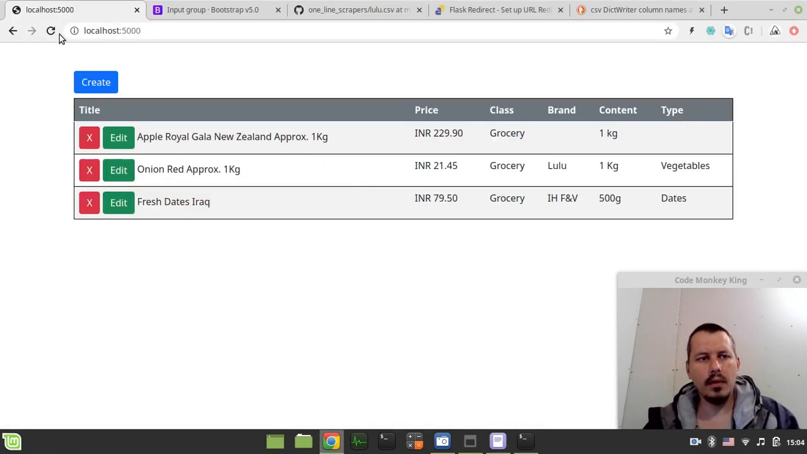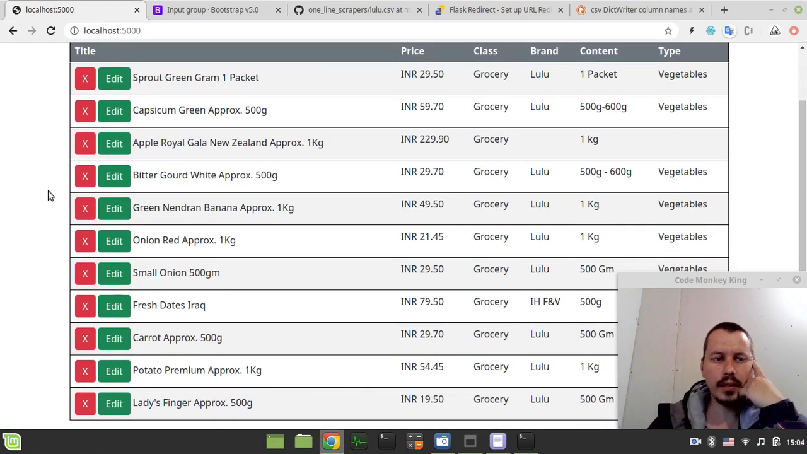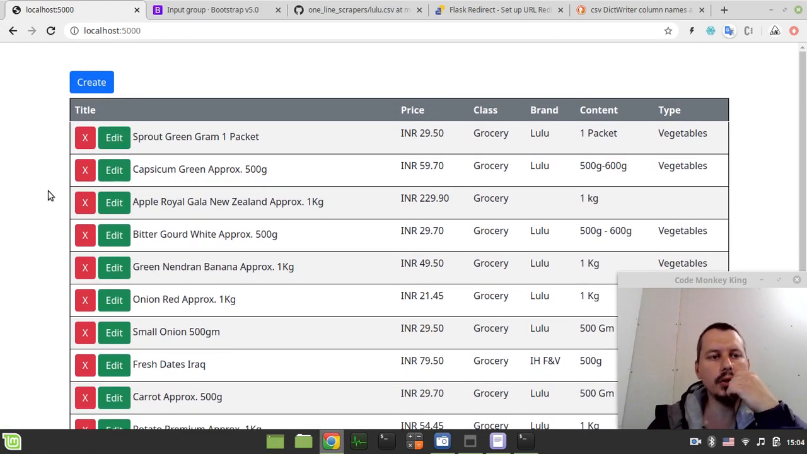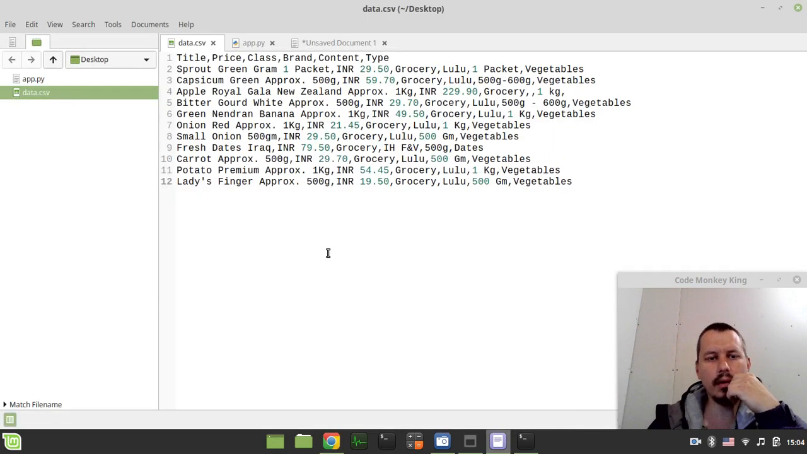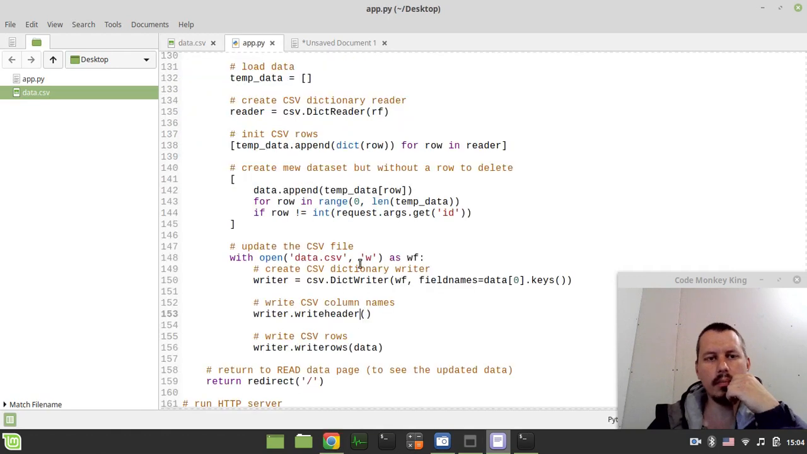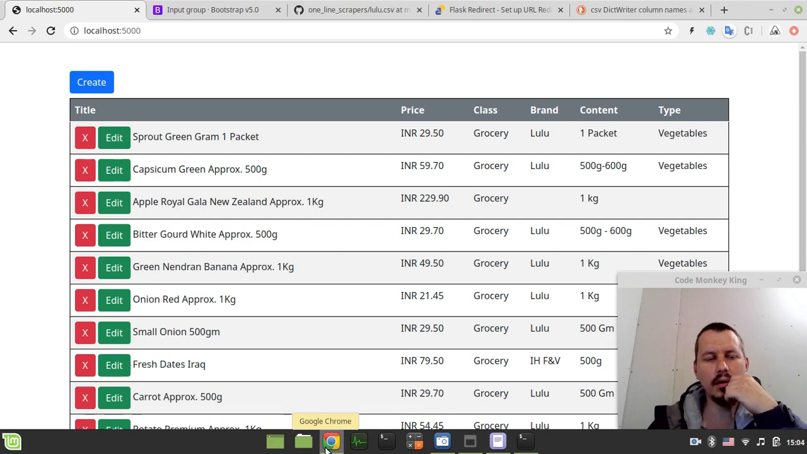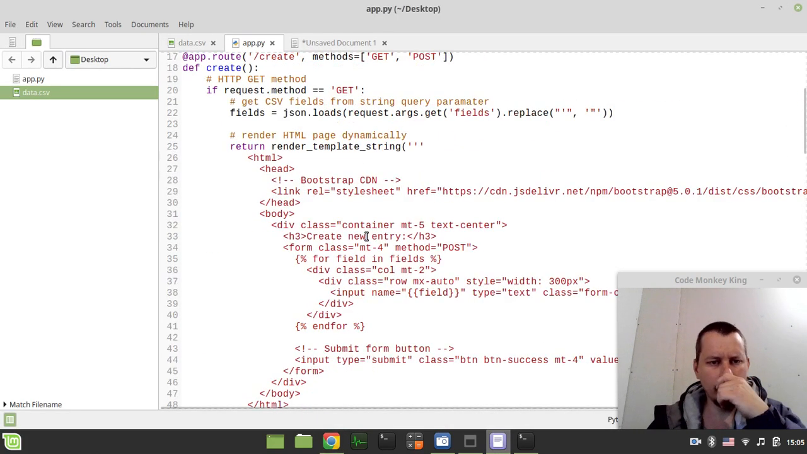Save. So the very last thing to consider basically is, by the way, can I put this create button into the table as well? It's not the best ever layout, but okay.